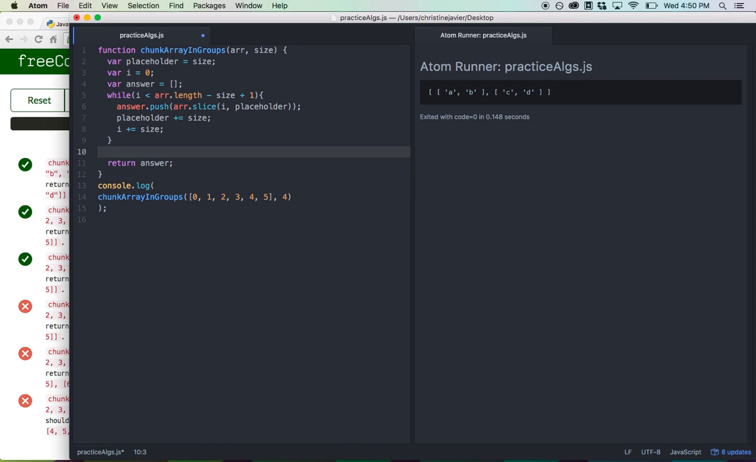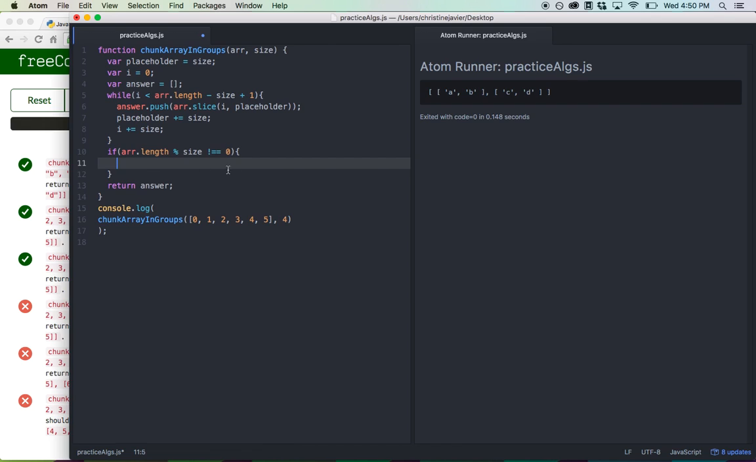Now let's see. So let's write an if statement. If r.length divided by size does not equal 0, meaning that it's not evenly, or like there's a remainder involved. So like here we have a 6-element array divided by 4. That's not going to equal 0, right? That's going to have a remainder. We're going to do some stuff to it. We're going to consider that differently.